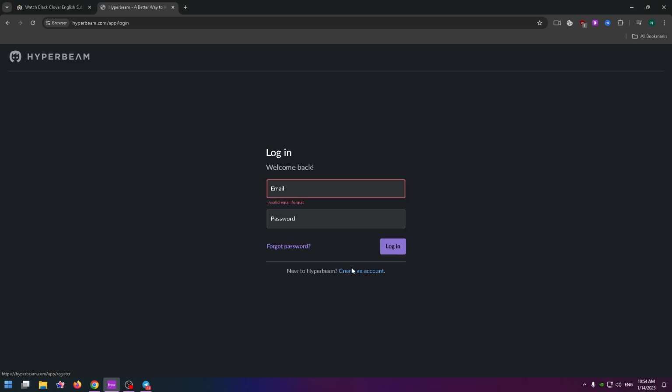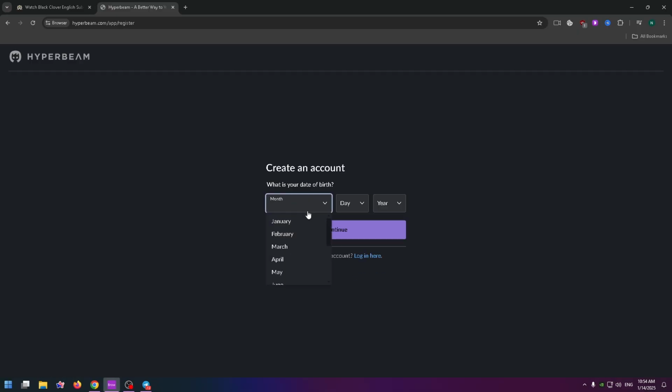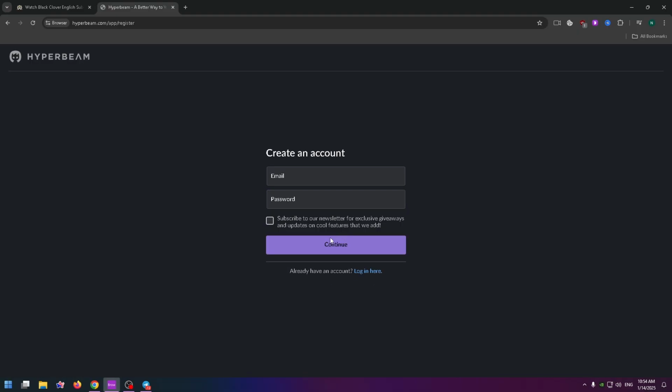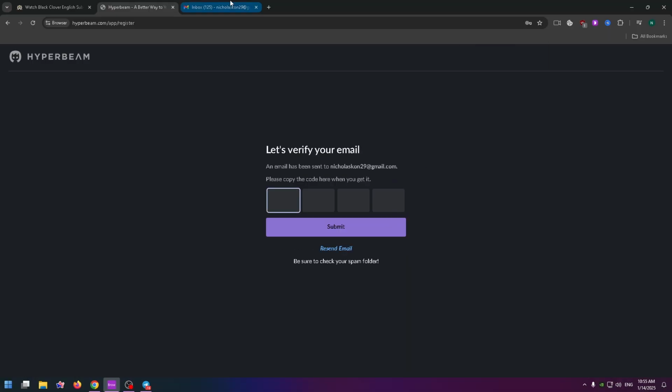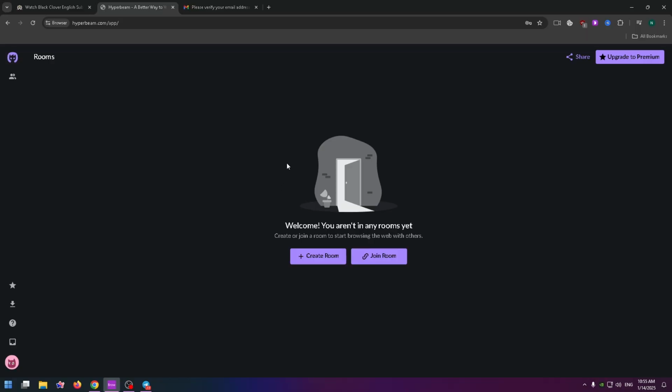Now we need to create an account. You all need to do it with your friends. So let's create a new one. What is your date of birth? Just select, type here your email address and create a password and click on the create account button. And now you need to verify your email address and find the message from Hyperbeam and type here the code.